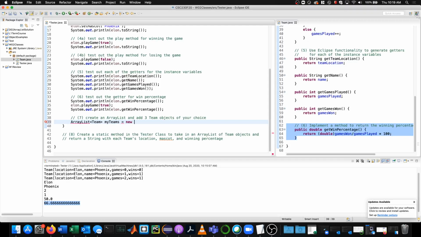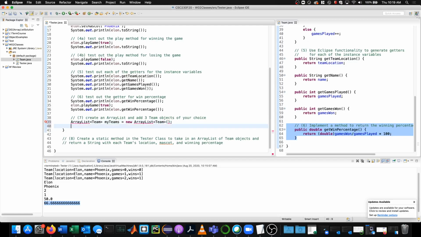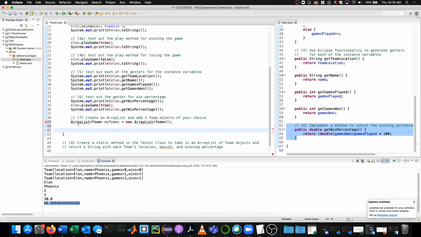That's going to be equal to new ArrayList. We're going to make a new ArrayList object that holds teams, and it's going to start with nothing. So we don't need any input. It's just going to be an empty ArrayList.